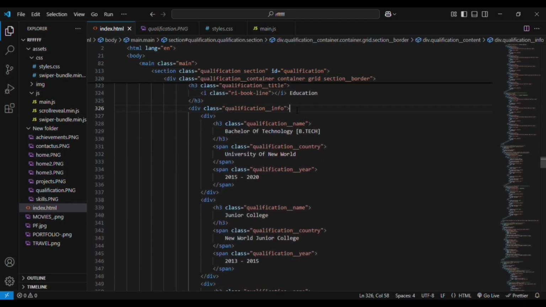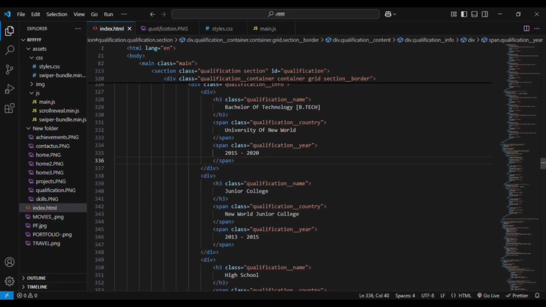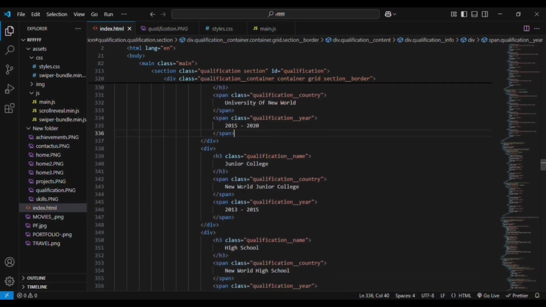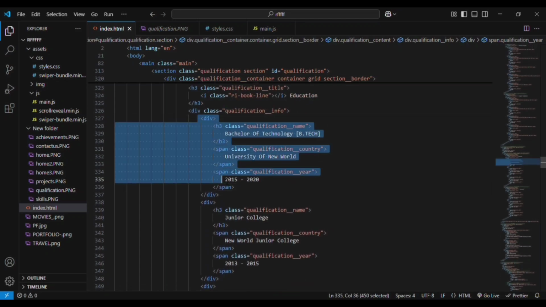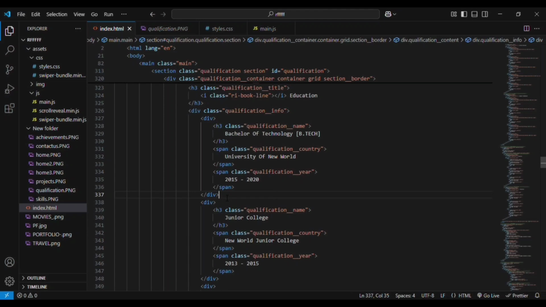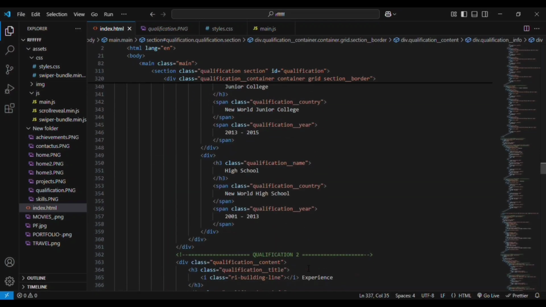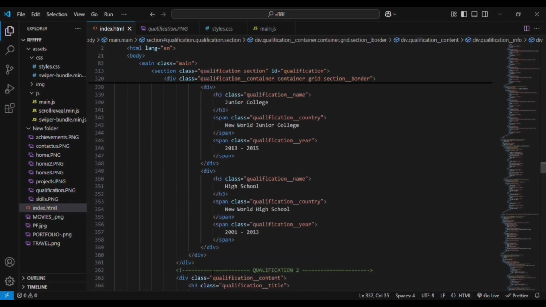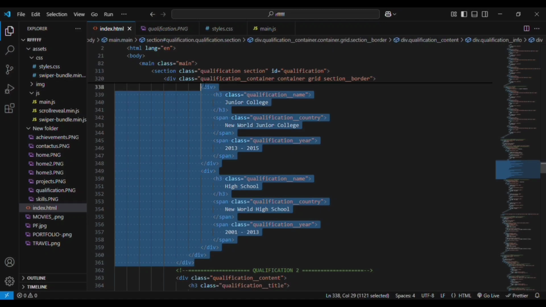Inside that we have a div with an h3 element for having the qualification name, for example BTech. Then we have the span elements. One is for the qualification country, and one is for the qualification year. Then the same div element is copied again. You can see this div. This div is copied again two more times.